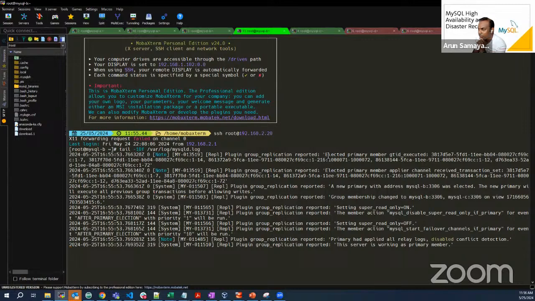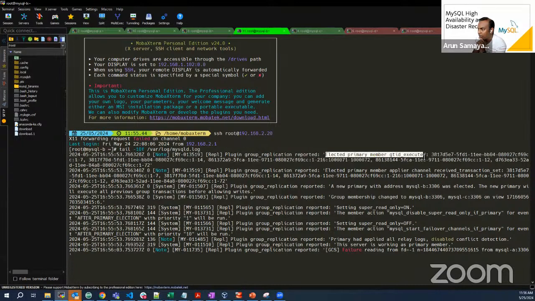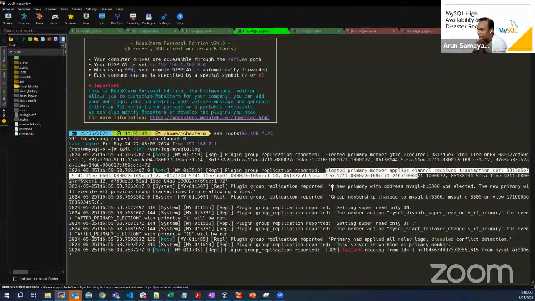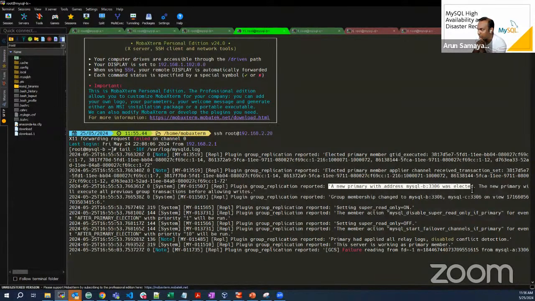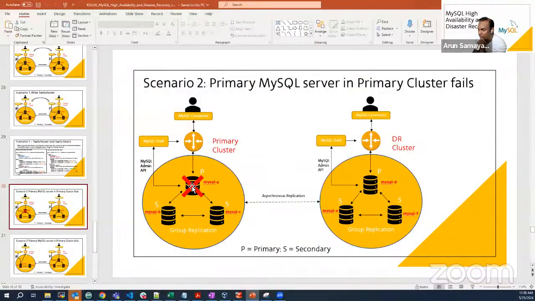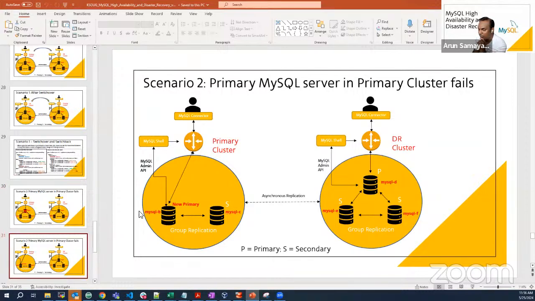And if you see in here, what does it say? Just look at the timestamp too. New primary member GTID is executed. Elected primary member. A new primary with address MySQL B was elected, right? So what exactly happened here was, now that this is offline, MySQL B assumed the new primary role.